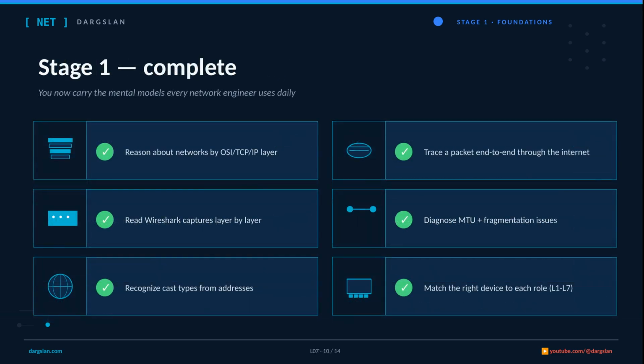And once you've run that checklist, this is where you are. Stage 1, complete. You can now reason about any network problem by layer. Read a Wireshark capture without flinching, recognize unicast, multicast, broadcast, and anycast from the address alone. Trace a packet end to end across the internet. Diagnose MTU and fragmentation when PMTUD breaks and match the right device to its job from layer 1 all the way up to layer 7. These are the mental models every network engineer uses daily, and they're yours now.